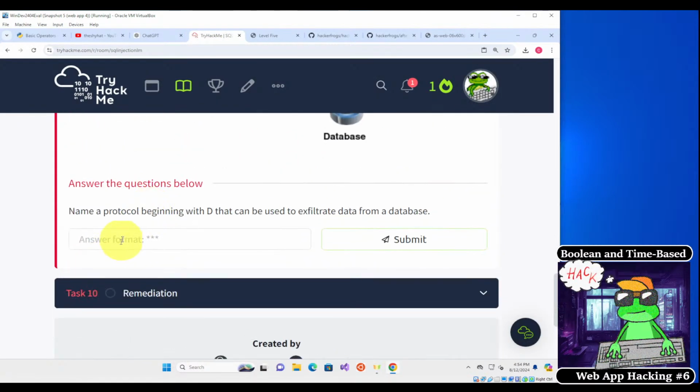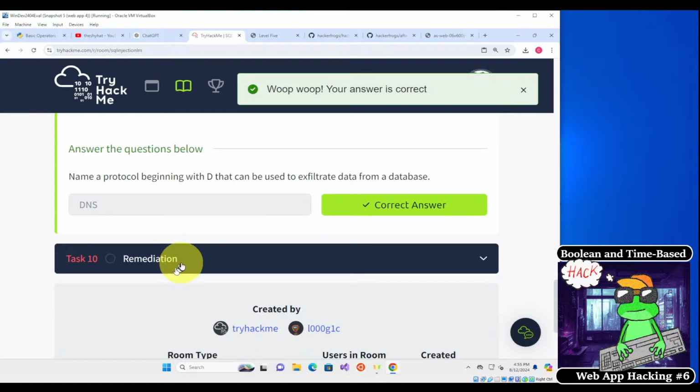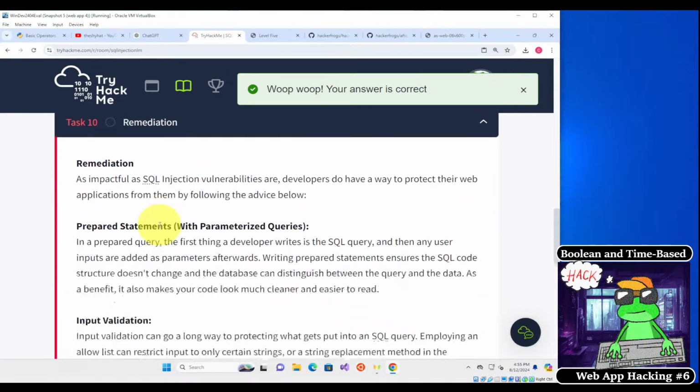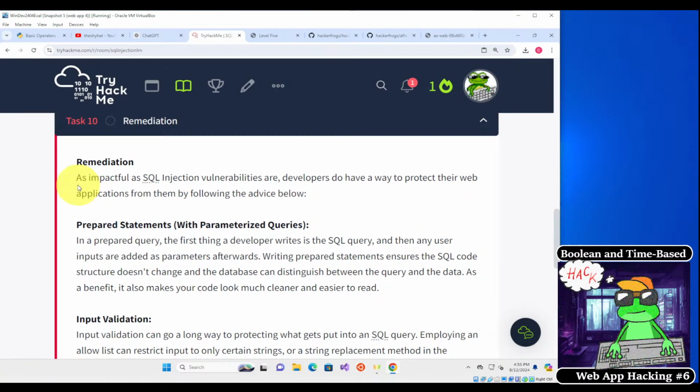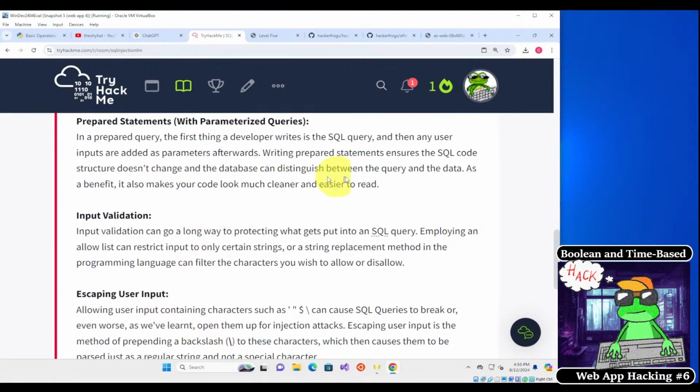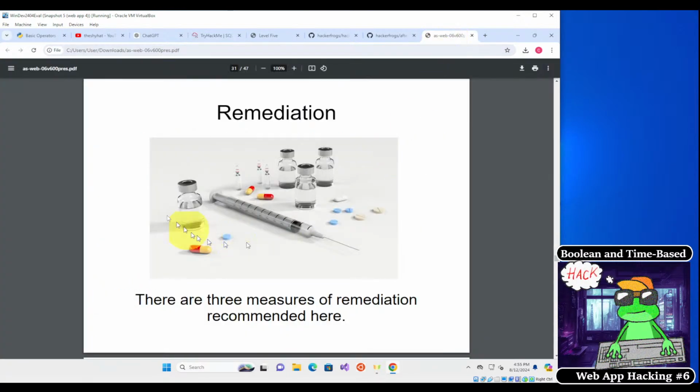So this is actually on the THM website. The answer for this question, name a protocol beginning with D that can be used to exfiltrate data from the database, is DNS. And then the last section over here is remediation. Okay, so they're talking about how web applications can be secured against SQL injection. And there are 3 different methods over here. We're going to go over them in the presentation over here.